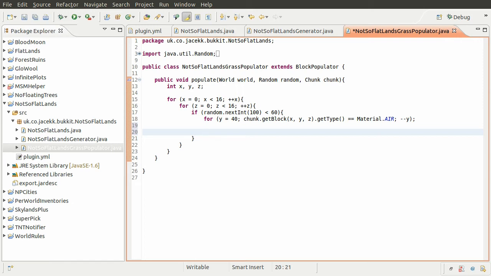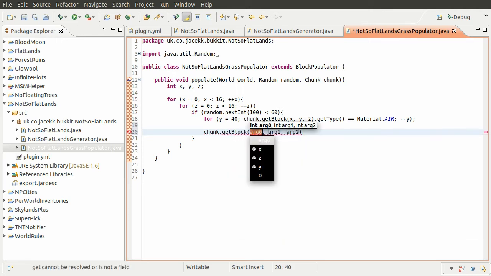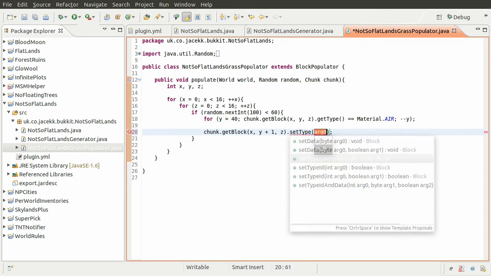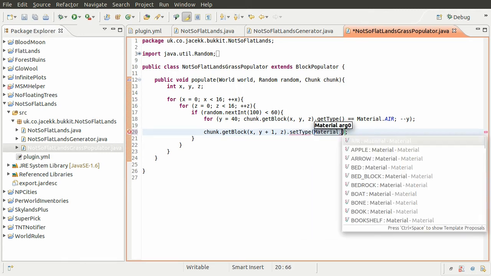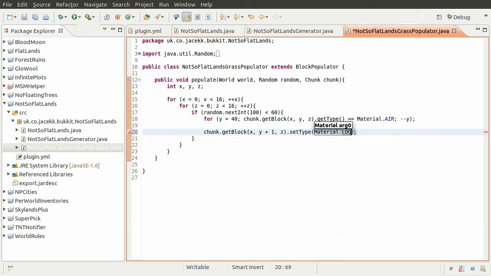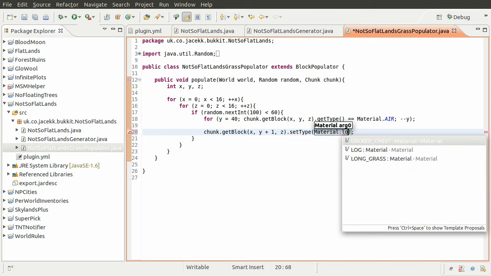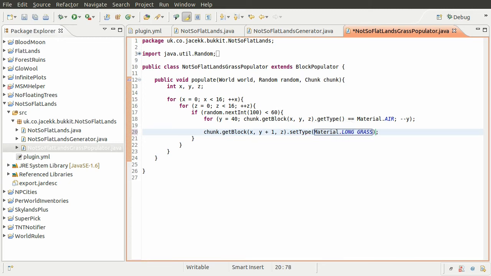So the way we do that is the same. We'll just do chunk get block at x. The y is going to have to be y plus 1, like so, and the z is just z. For the reason I just explained, we want to go one above. So then we can set the type, so set type equal to material dot long, oh, not log, is it tall grass or long grass? Long grass is there. Okay, so that's that.